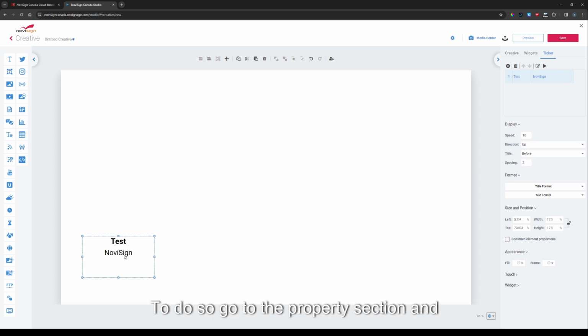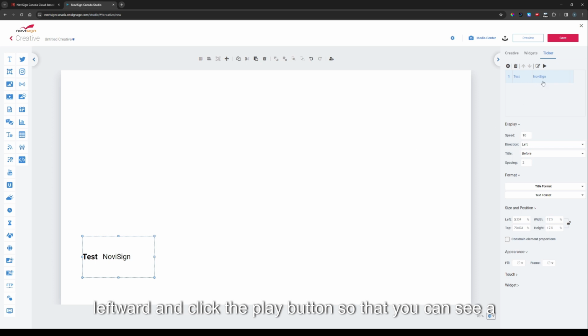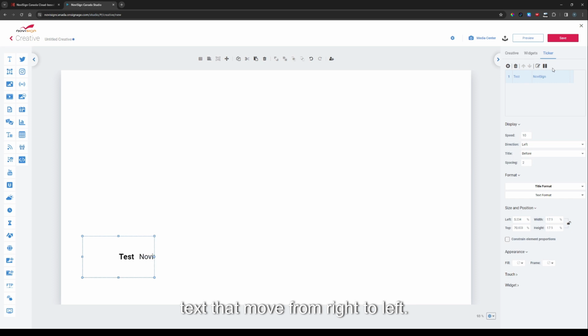To do so, go to the property section and you can choose the direction. Let's say you want the text to move leftward, and click the play button so that you can see a text that moves from right to left. Likewise, you can change the direction from which the text appears.